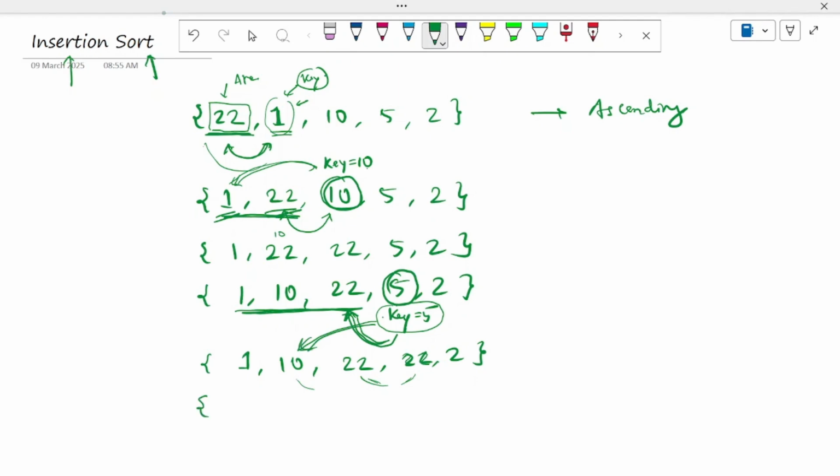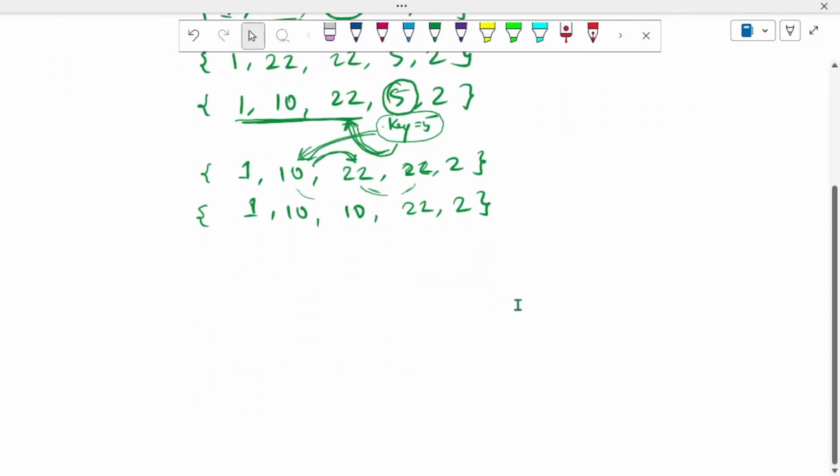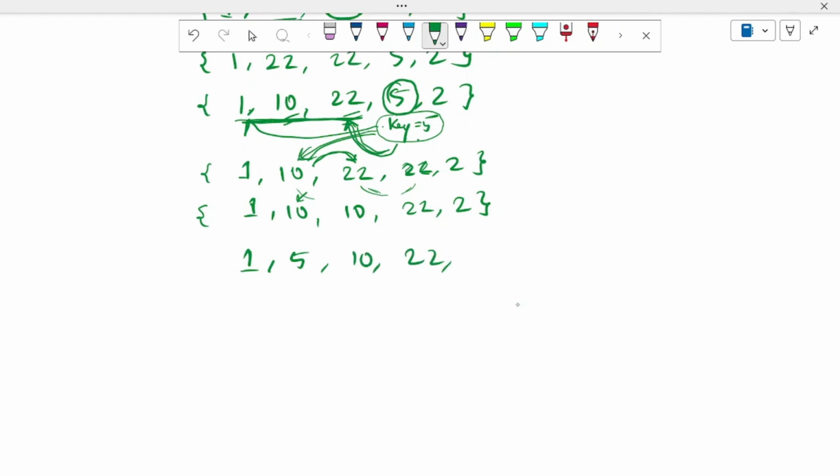Since 10 is greater than 5, we are going to shift this 10 here. So 1, 10, 10, 22, 2. Right. After shifting 10 here, key is equal to 5. We have compared it with 22 and 10, and then we compare it with 1. Since 5 is greater than 1, 5 will be written here. So you straight away write 1, 5, 10, 22, and 2.